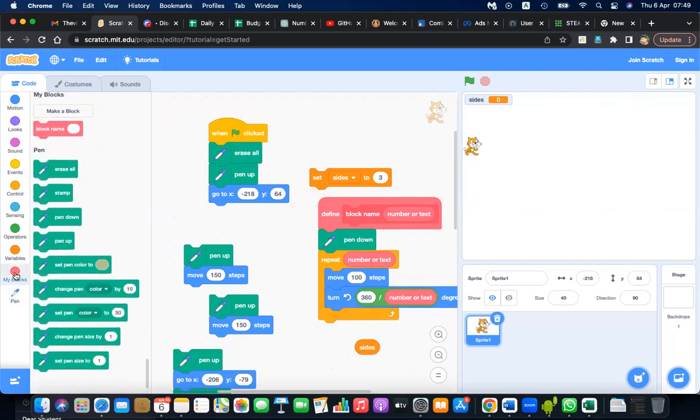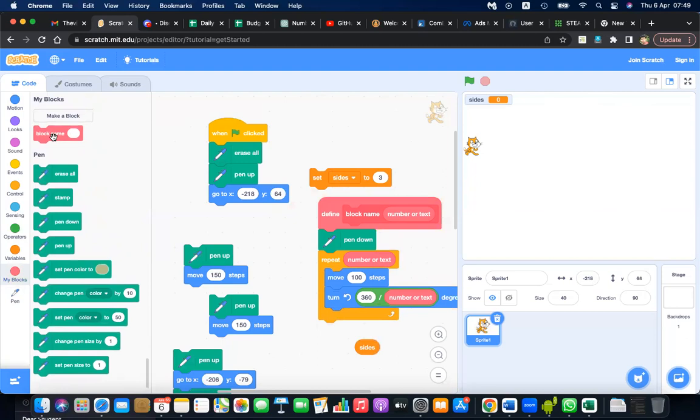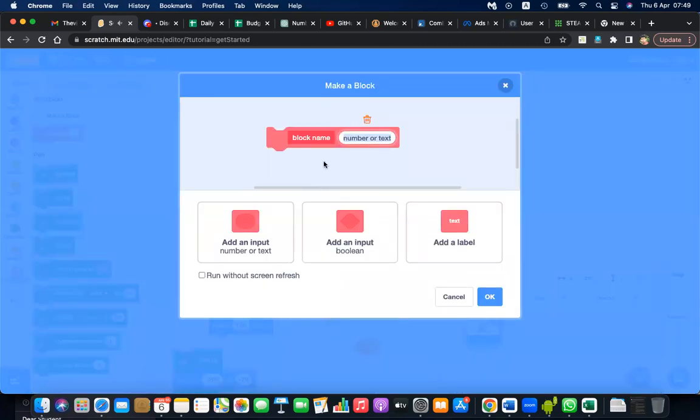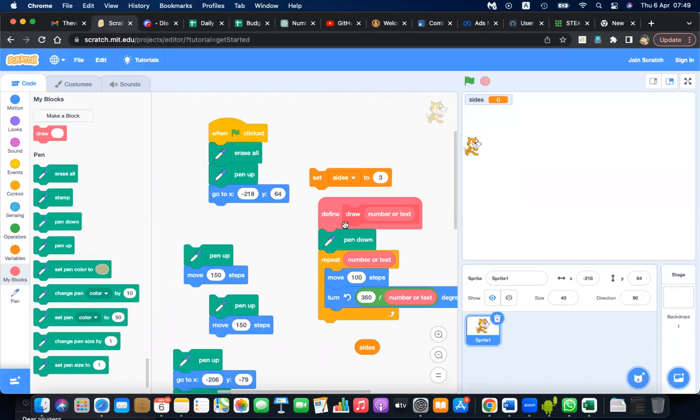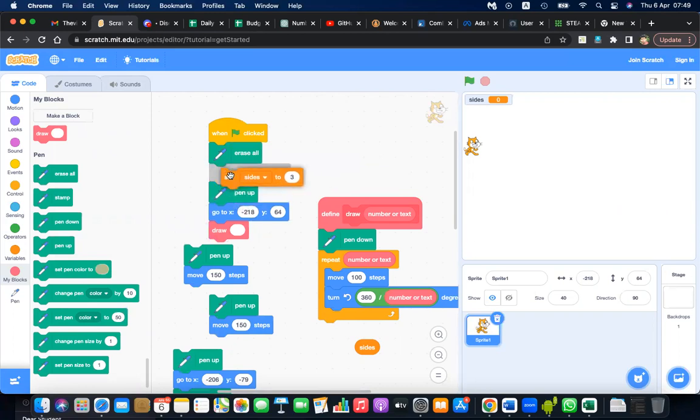When you're running this, we didn't mention the block name. So we can rename that. Block name is, say, draw. Okay. Draw. Then I'm going to add here, draw, set sides to 3, then draw the number of sides. Let's see. It is drawing a triangle.